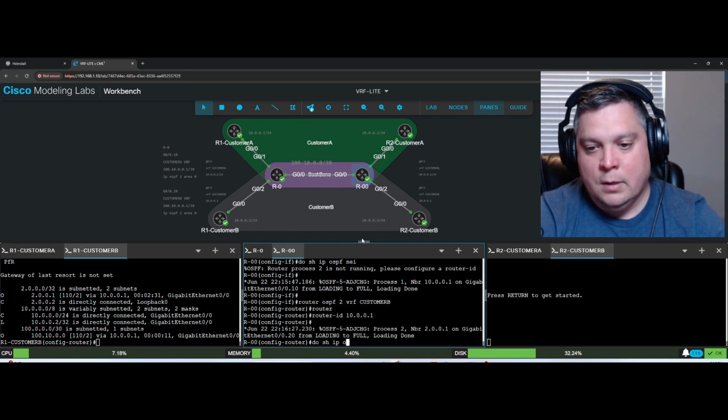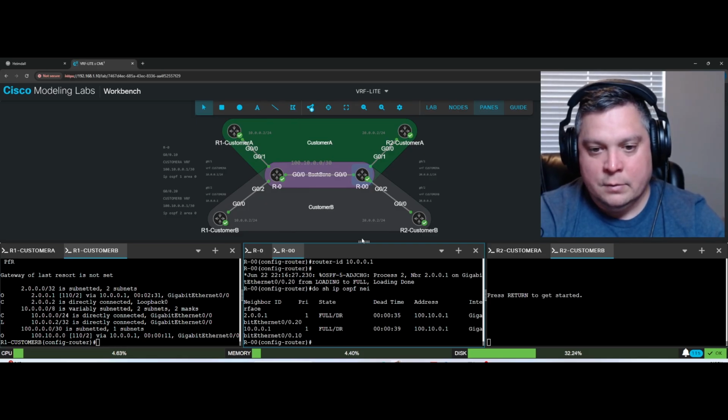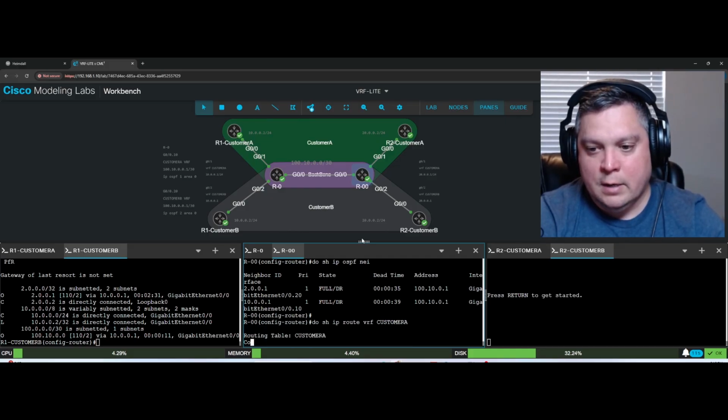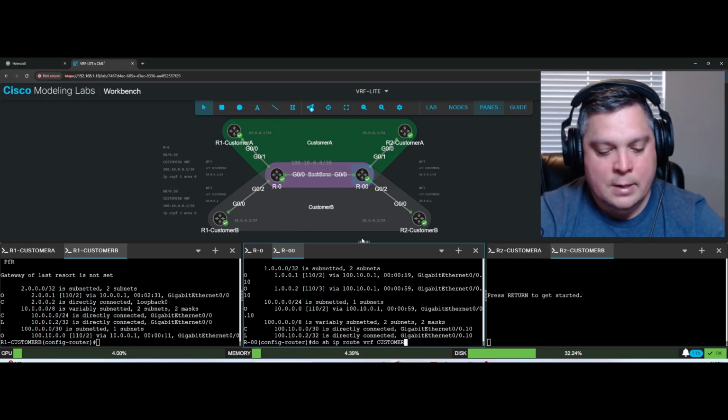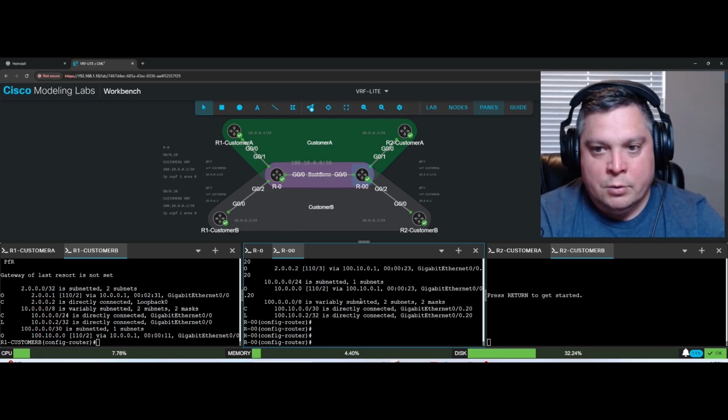Do show IP OSPF neighbor. We have two neighbors on .20 and .10. Show IP route VRF customer A. Here we have it. Customer B. There we have it. And now it's a matter of configuring the right side for the router to use.